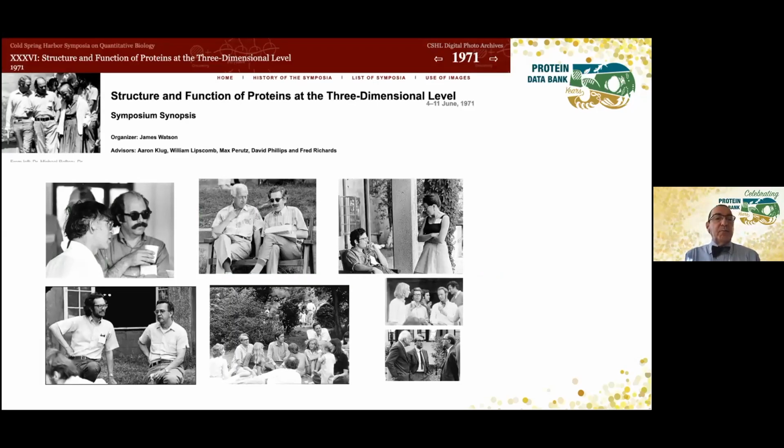Its place of birth is nominally the Cold Spring Harbor Laboratory on Long Island in New York State. There was a meeting there in early June of 1971, Structure and Function of Proteins at the Three-Dimensional Level. It was organized by Jim Watson, of the Watson and Crick fame. Co-organizers included Aaron Klug, who went on to be a major player at the LMB MRC, Bill Lipscomb at Harvard, Max Perutz also at LMB MRC, David Phillips at Oxford, and Fred Richards at Yale.